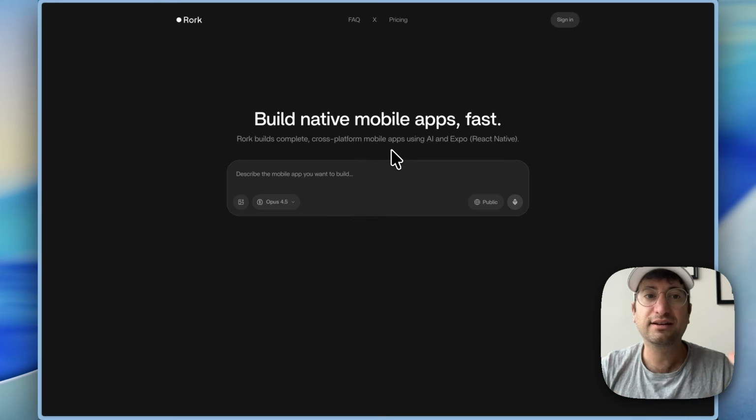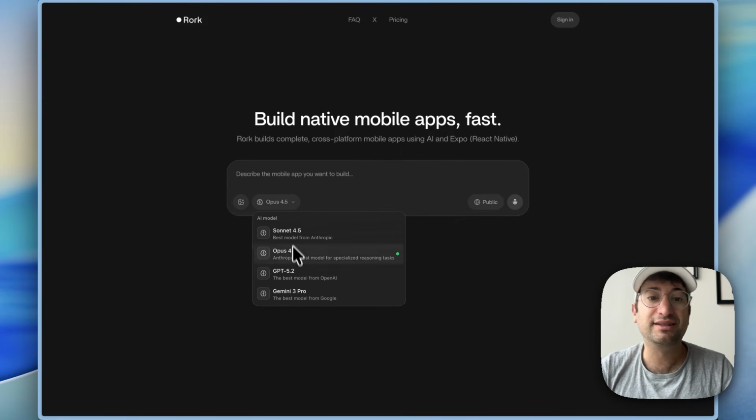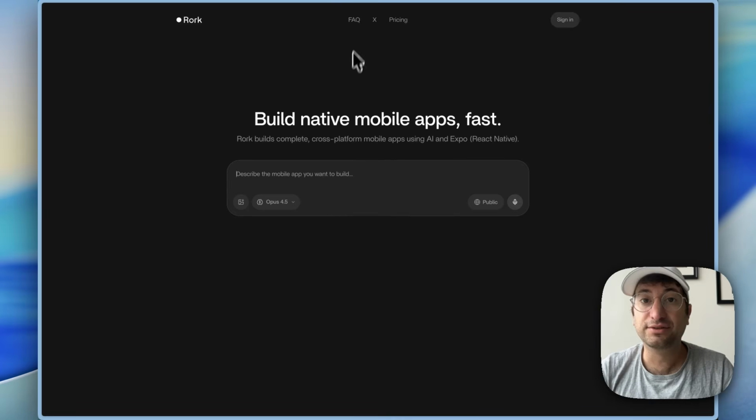Now, it does have some other really nice capabilities, like you can select the model that you're going to be building with. In general, I found the results to be really nice with Rourke. I think it does a really good job and it's been improving really quickly. So Rourke, if you want to build a mobile app that can be downloaded off the App Store, you should definitely check that out. Would highly recommend it.